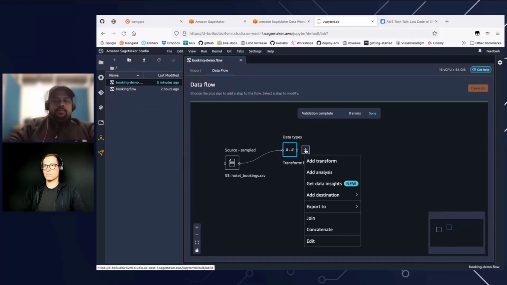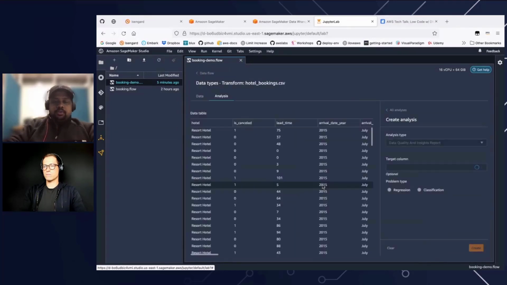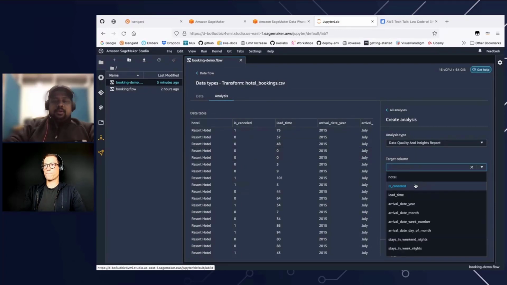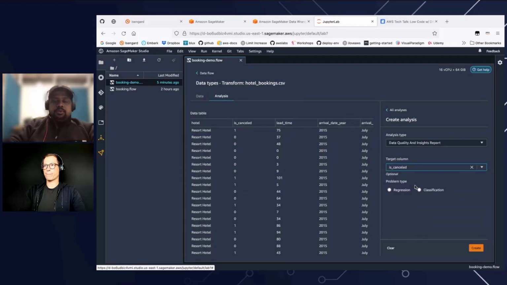We'll start by looking into the automatic data insights that we offer out of the box. One way to go about it is to click on it right here. When you click on it, it takes you to the analysis page, where it asks you to choose the target column. In our case, it's is_canceled, whether the booking is canceled or not. You choose the target column and say that it's a classification problem. Basically, it's a binary classification problem.